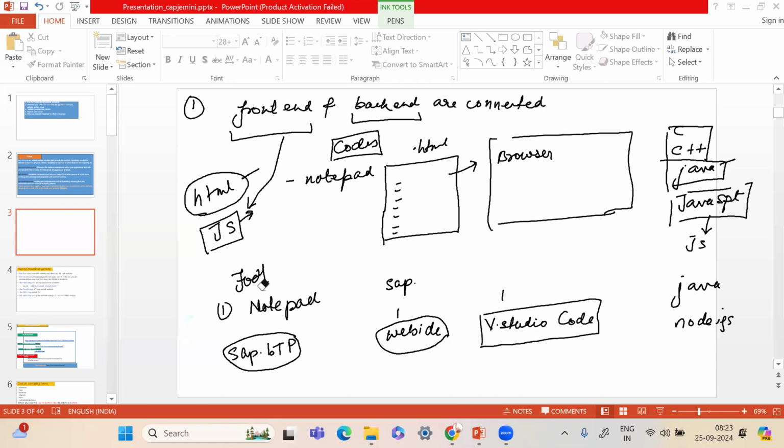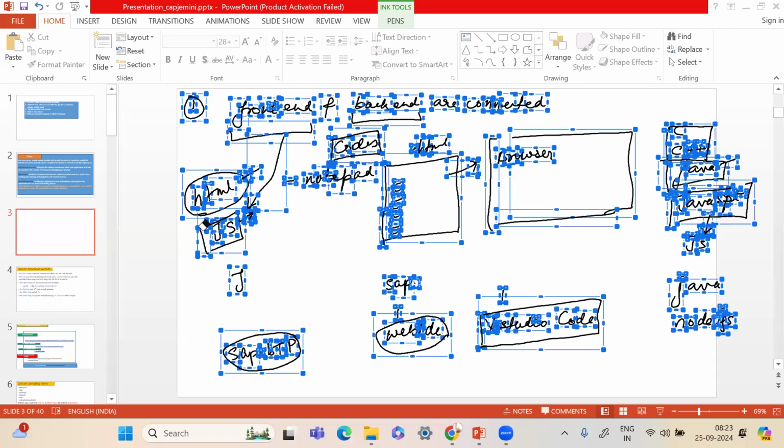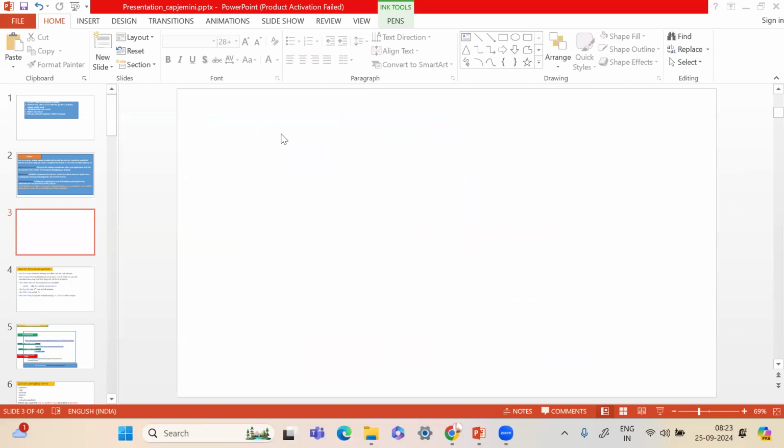Let me rub certain parts of it, so let me rub all of it and show it again. The tools. So the first tool that we have is Notepad.